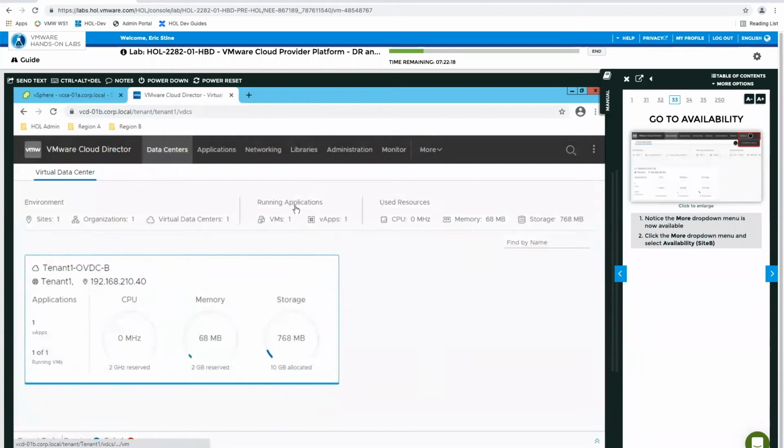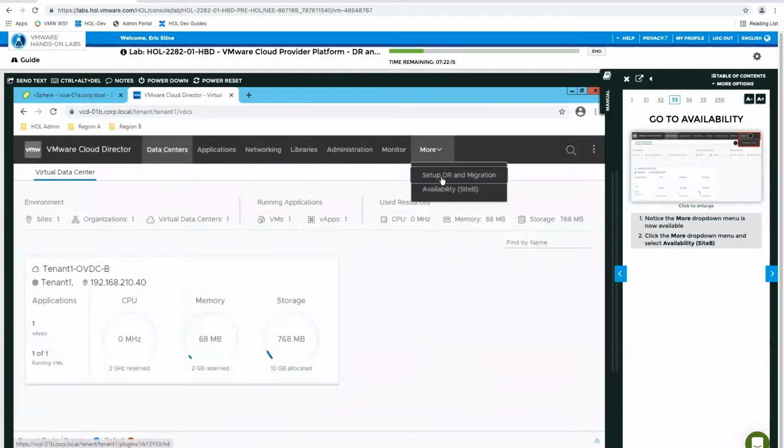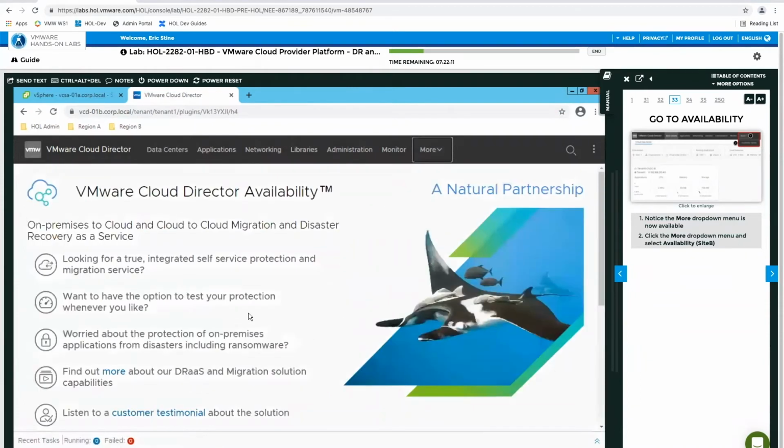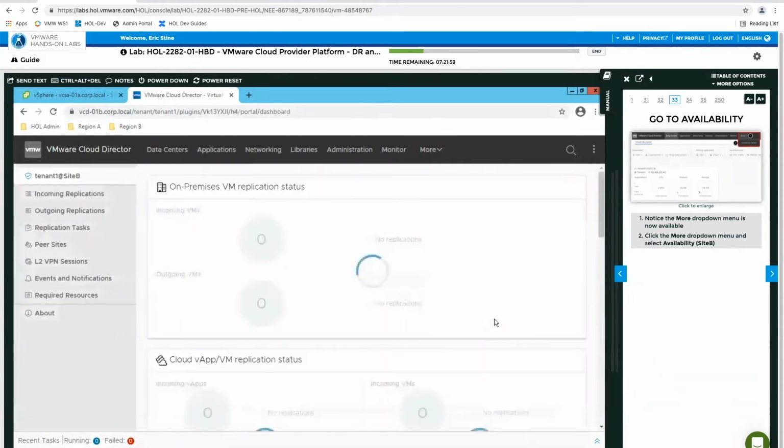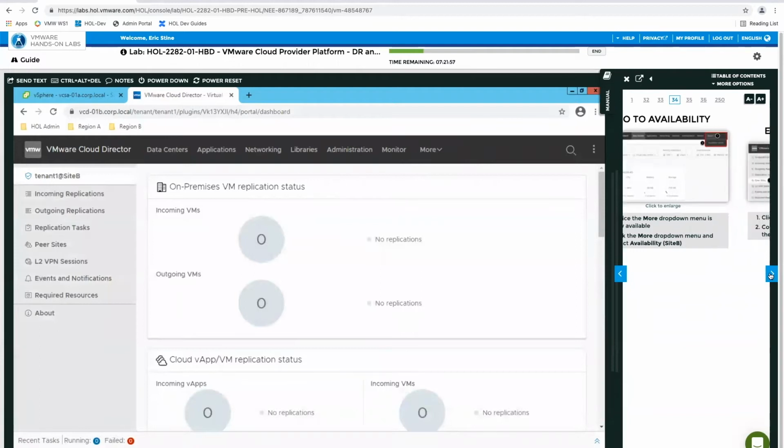How about that? All right, so now here's my more, and now I have the availability. So you can see both. This is the one I was talking about that's geared toward tenants, and this is the one for actually managing it. And this is what you're supposed to do in there.